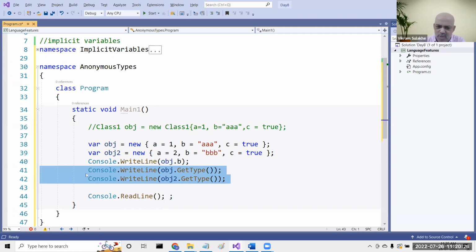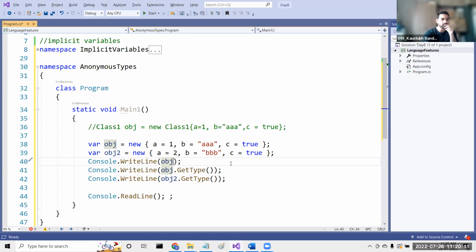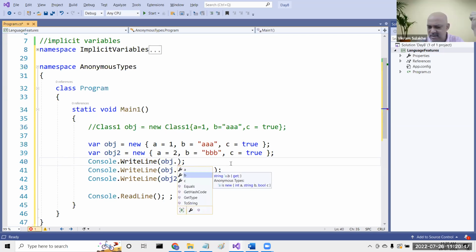So we'll come to running the code in a moment. But if I did obj dot, what would I get to see? All properties A, B, C, and of course the object methods. Those would be there in any case.